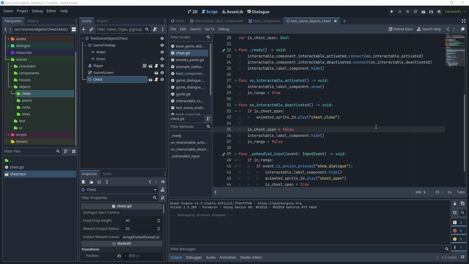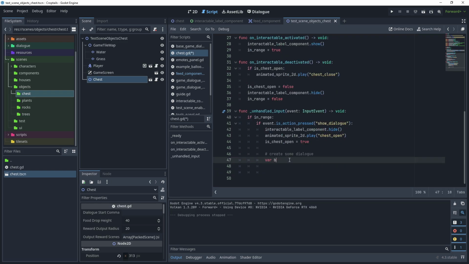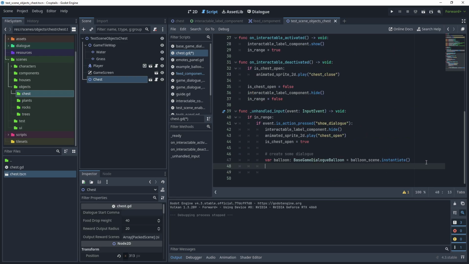So when we interact with the chest, let's show a dialog balloon and then communicate with the chest. So go back to unhandled input and say var balloon, which is type base game dialog balloon, and then get the balloon scene from here and then instantiate that. Then get tree and the current scene and add child and then pass in our balloon instance.